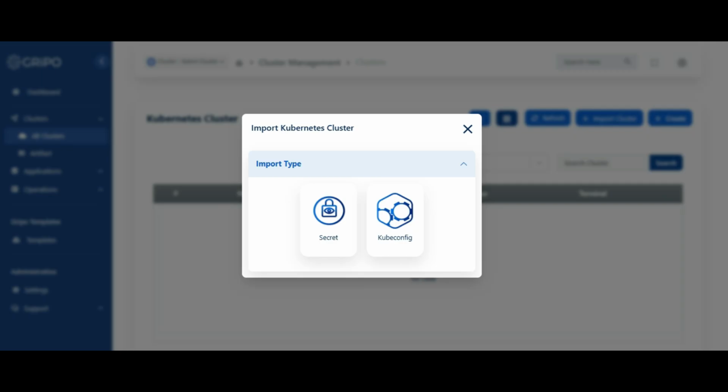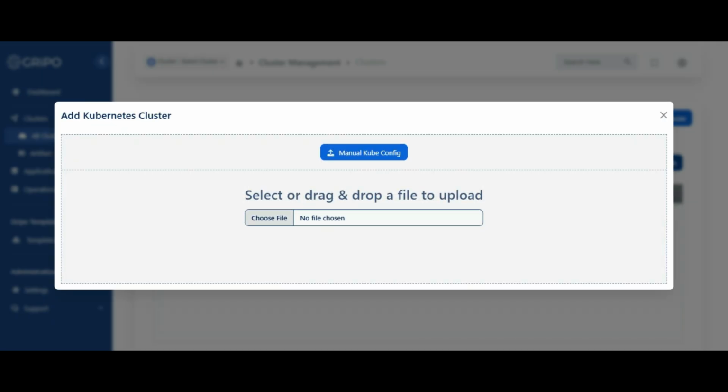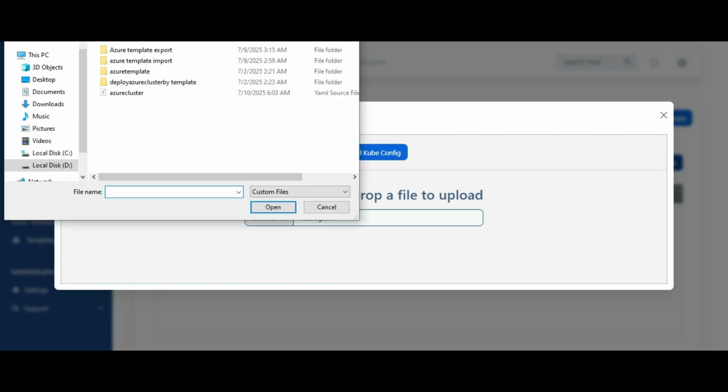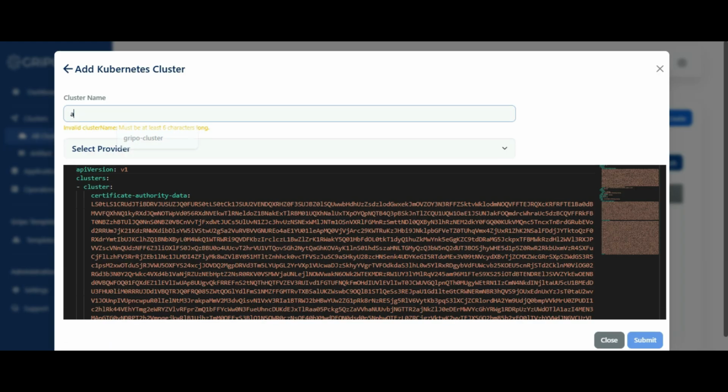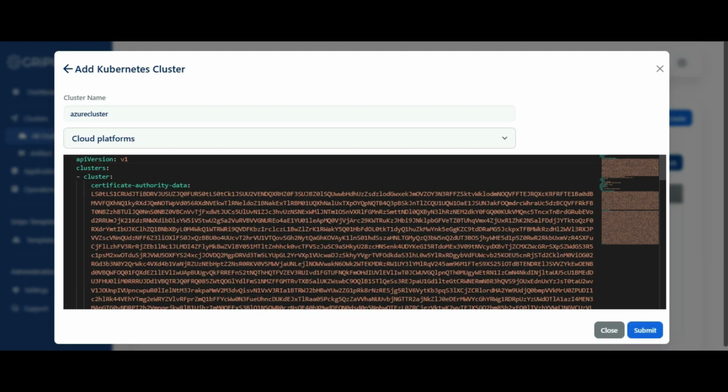Let's start with kubeconfig. Click on the kubeconfig tab. Click choose file to open your local file explorer. Select the kubeconfig file of the Azure cluster you want to import. After selecting the file, you will see the configuration details displayed. Now provide a cluster name and select the provider.